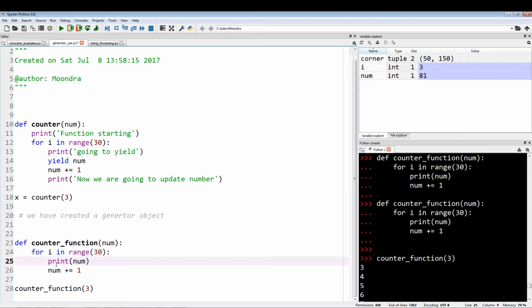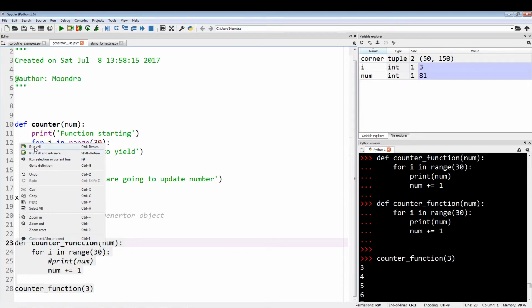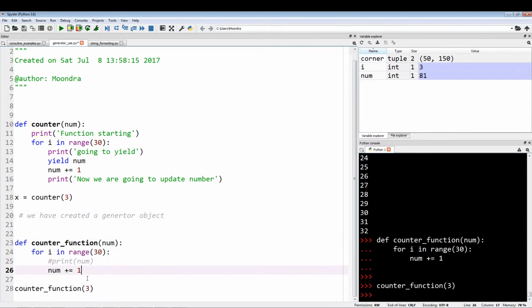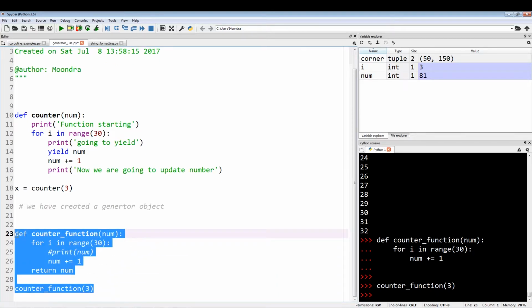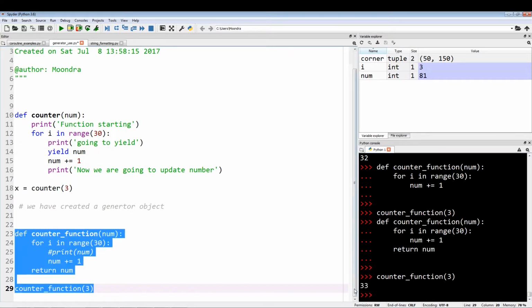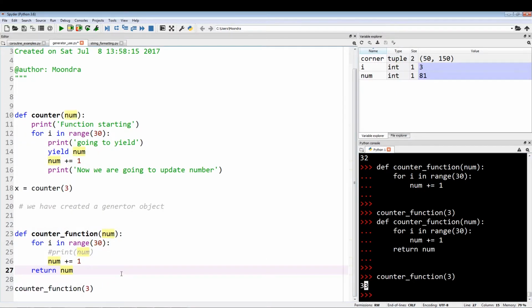And if you get rid of the print statement, well, in this case, it shouldn't output anything. Yeah, so the only thing we can do is return num, and that's also just a one-time value. A counter function can only output values once, as opposed to a generator function, which creates a generator object. It can output values many times.